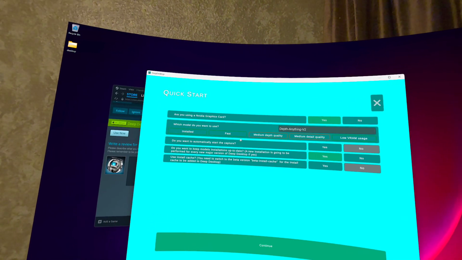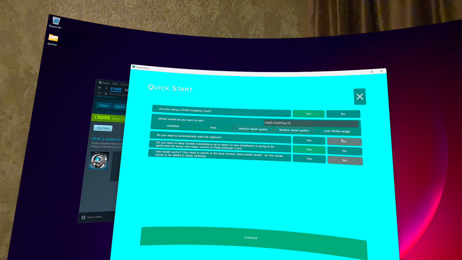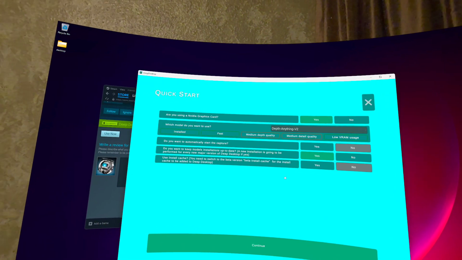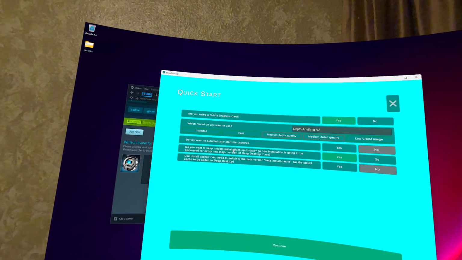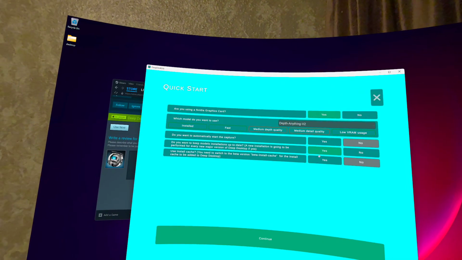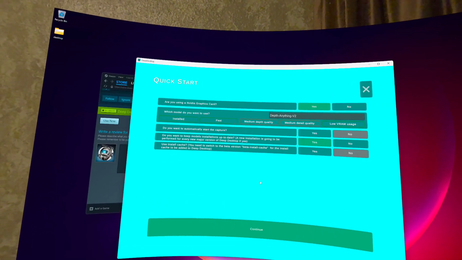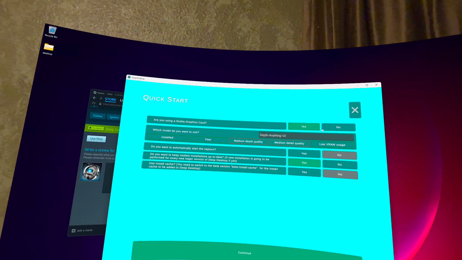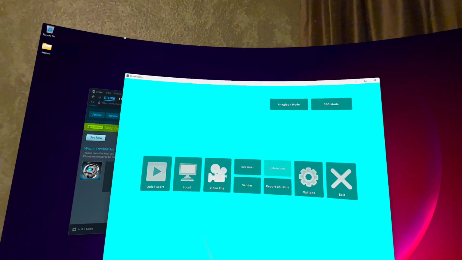It asks, do you want to automatically start the capture? I usually say no, get everything set up, and then I will start it on my own. Do you want to keep the model installation? So this is Depth Anything. If it gets an update, it'll automatically update it. And installed cache, I don't know what this cache is about. It's off. But we're not going to use the quick start for now.